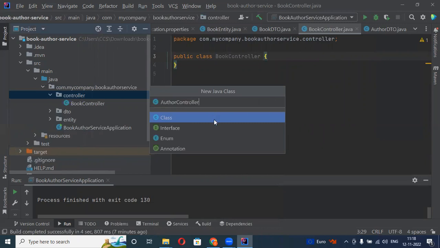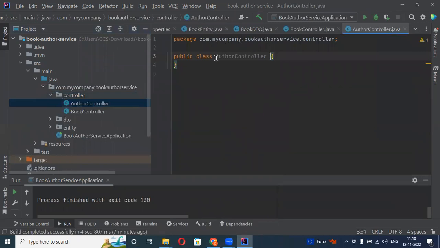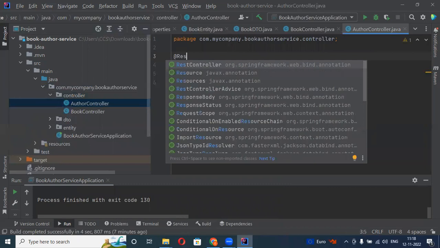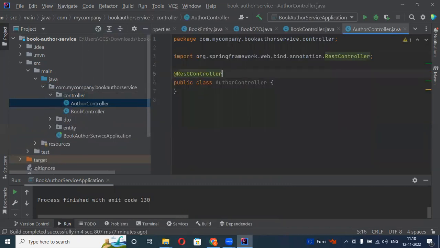Now, this is just another Java class. Remember, I said REST API means you are able to map a URL to a Java class method, and every method will have a unique URL. So how do we do that? First, annotate your class with @RestController. Only then will Spring be able to map a URL to your Java class.